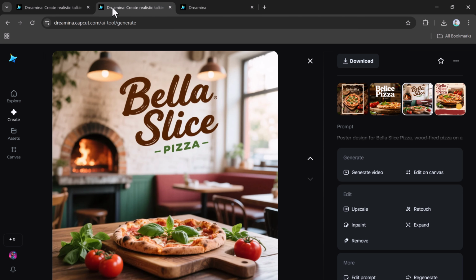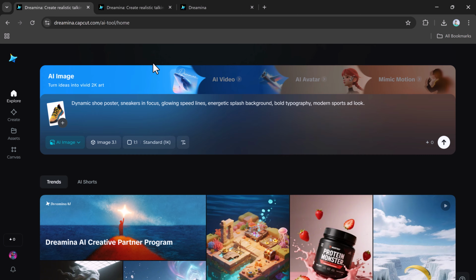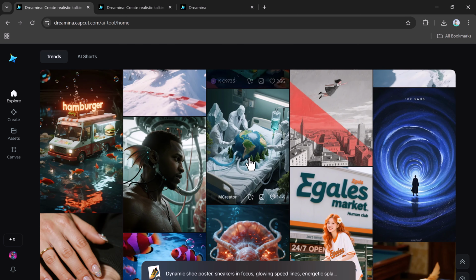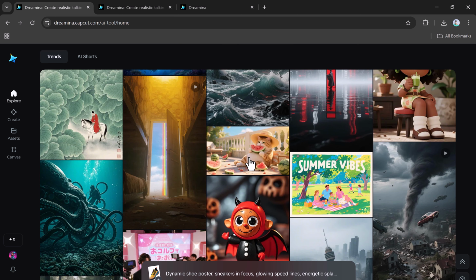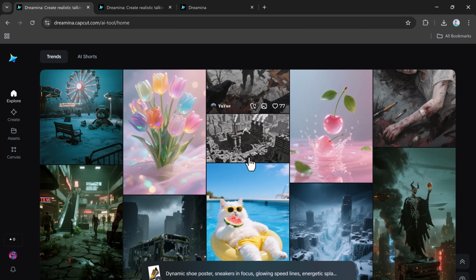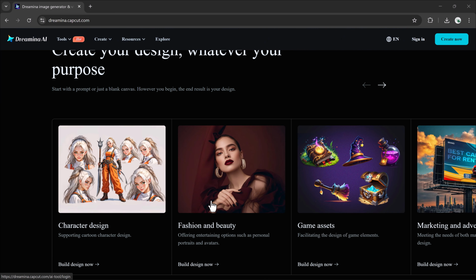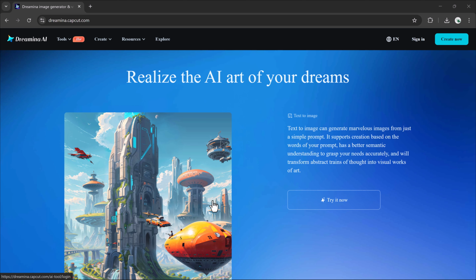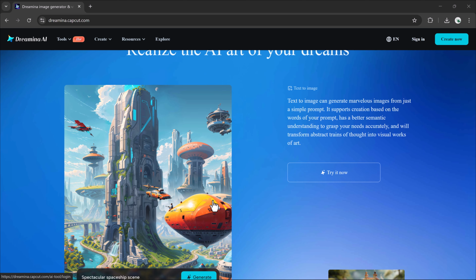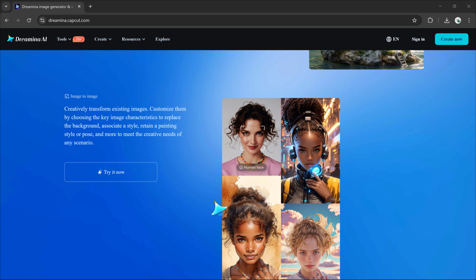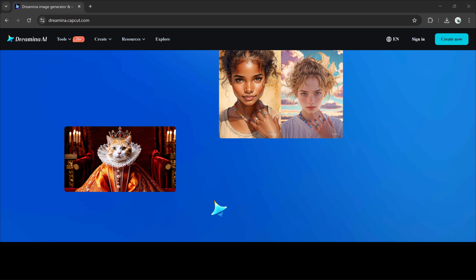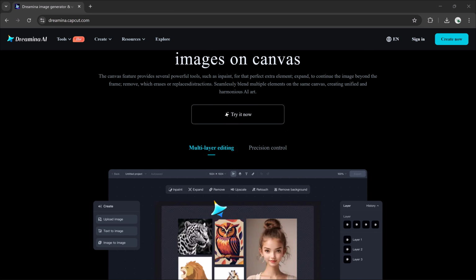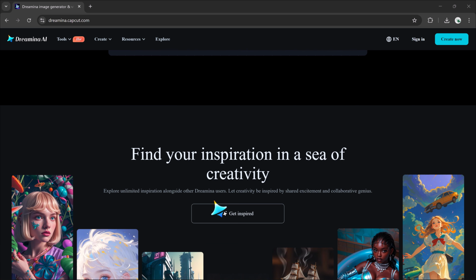So, as you can see, Dreamina is a super powerful and creative tool. And the best part, you even get free daily credits, so you can generate professional posters every single day without paying. Whether you're making posters for products, restaurants, events, or even personal projects, you can bring your ideas to life in seconds. You can regenerate, customize, and perfect everything without needing advanced design skills.